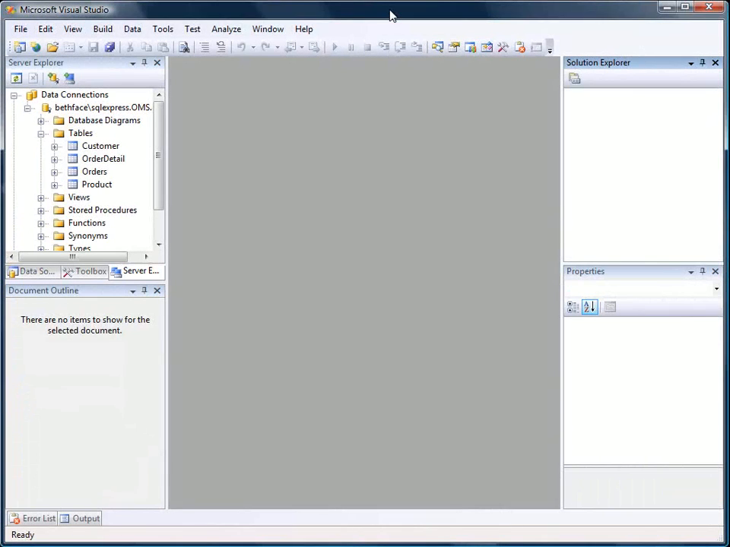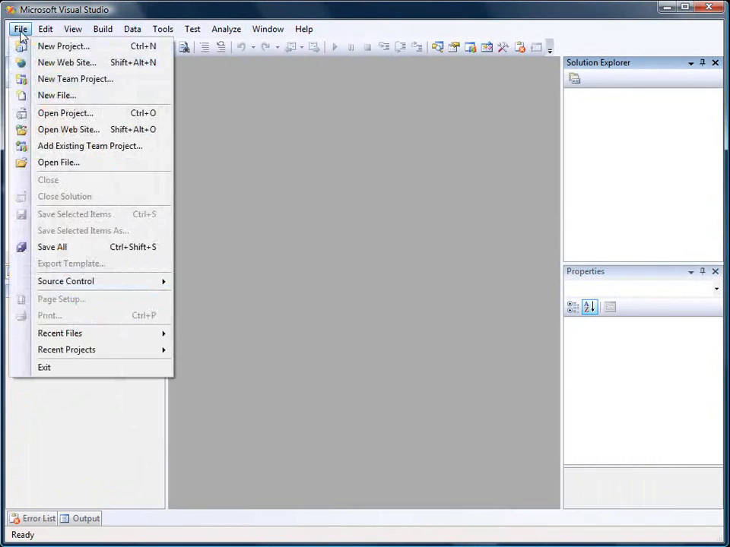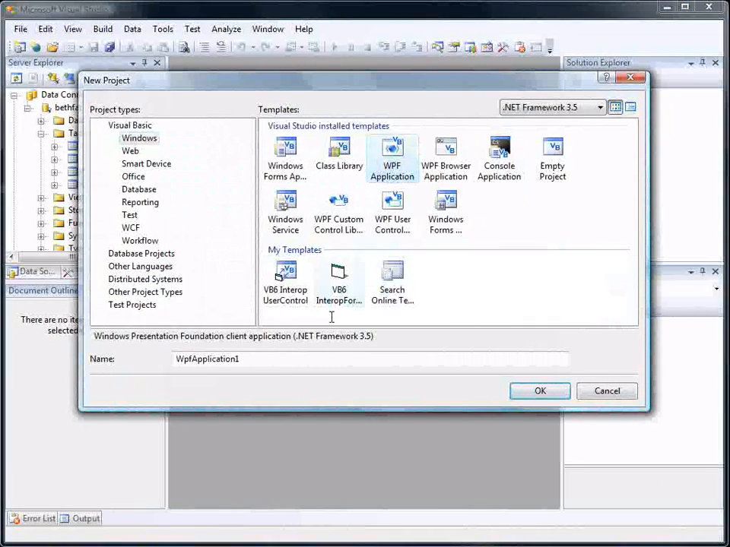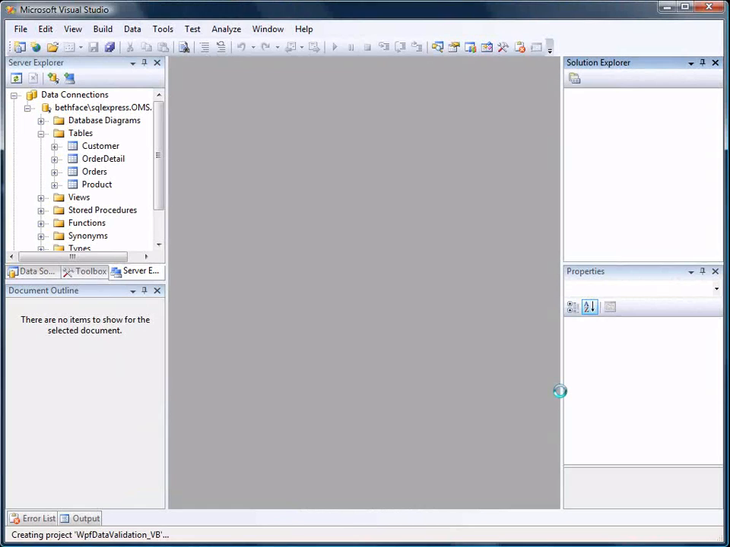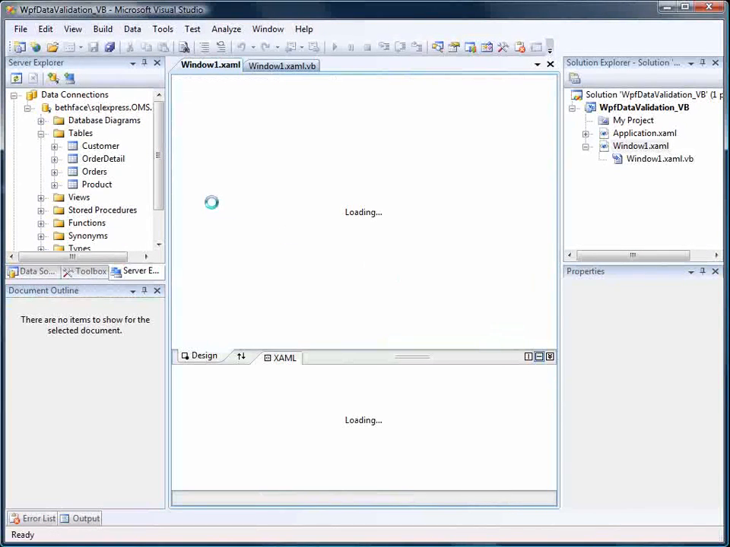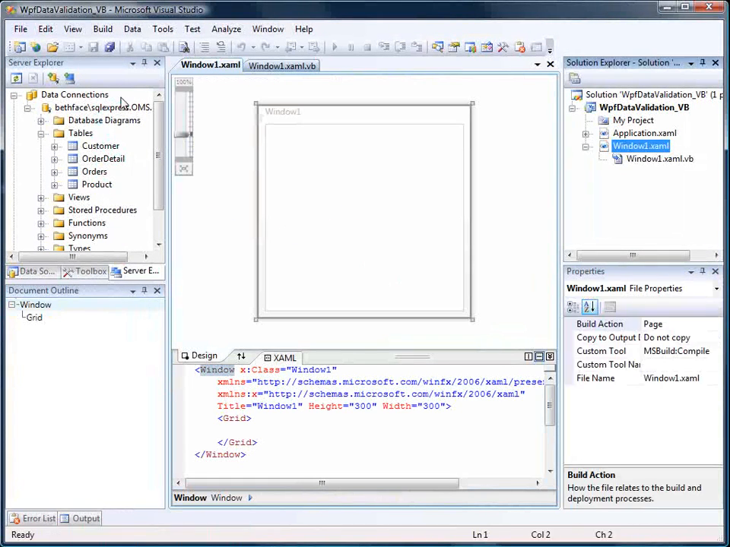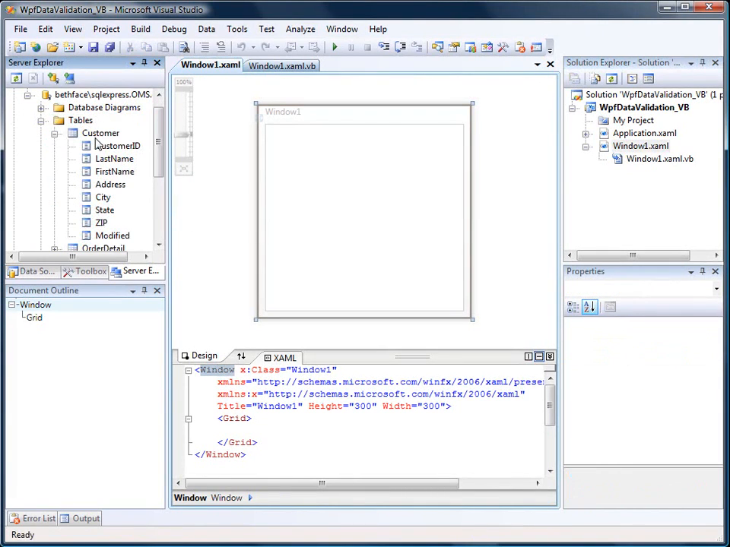Okay, so I've got Visual Studio 2008 open and I'm going to create a new project and select WPF application. We'll call it WPF Data Validation. If you've been following along with this video series, you'll notice that we've got a database we've been using called OMS. It's a very simple database with 4 tables: customers, their orders, and products. I want to write some validation against the customer table here, and I want to make sure that the last name is not empty before we save our data.